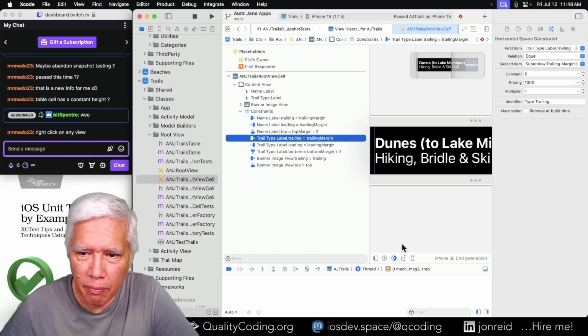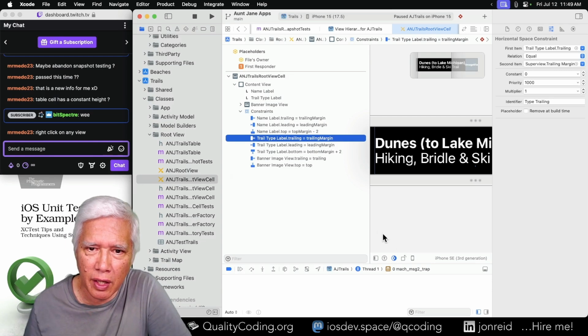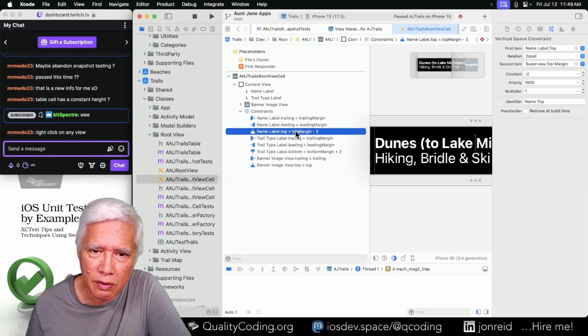We've got the name and the trail type. The name, trailing, leading, top is less, top margin -2.